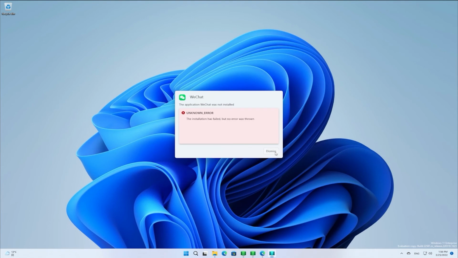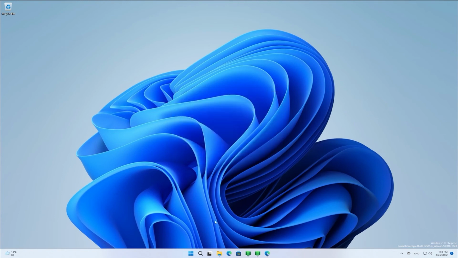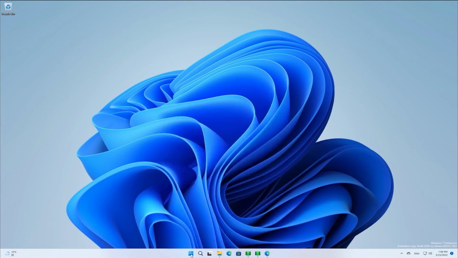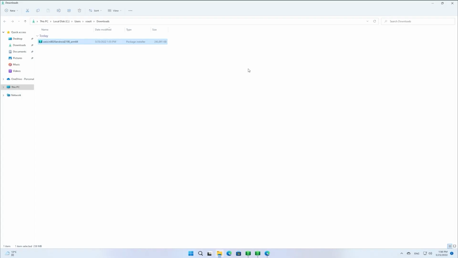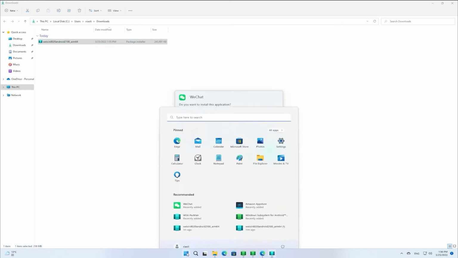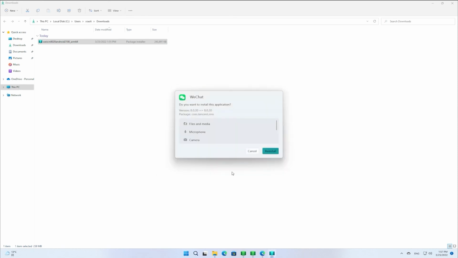The installation prompts an error. There is no WeChat program in the Start menu. Double-click the WeChat installer again. Install has changed to Reinstall, which indicates that the system already has this program. Check the Start menu again. WeChat already exists.